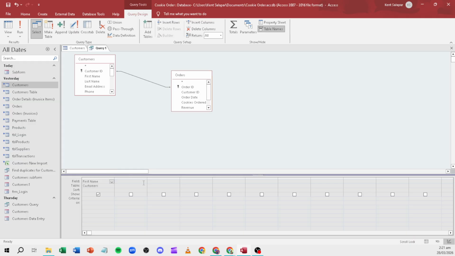Next, create the calculated field. In the first empty field cell in the design grid, type your expression. A simple example might look like Total Cost: [Quantity] * [Unit Price]. The text before the colon becomes the name of your calculated column. Make sure to use square brackets around field names, especially if they have spaces.